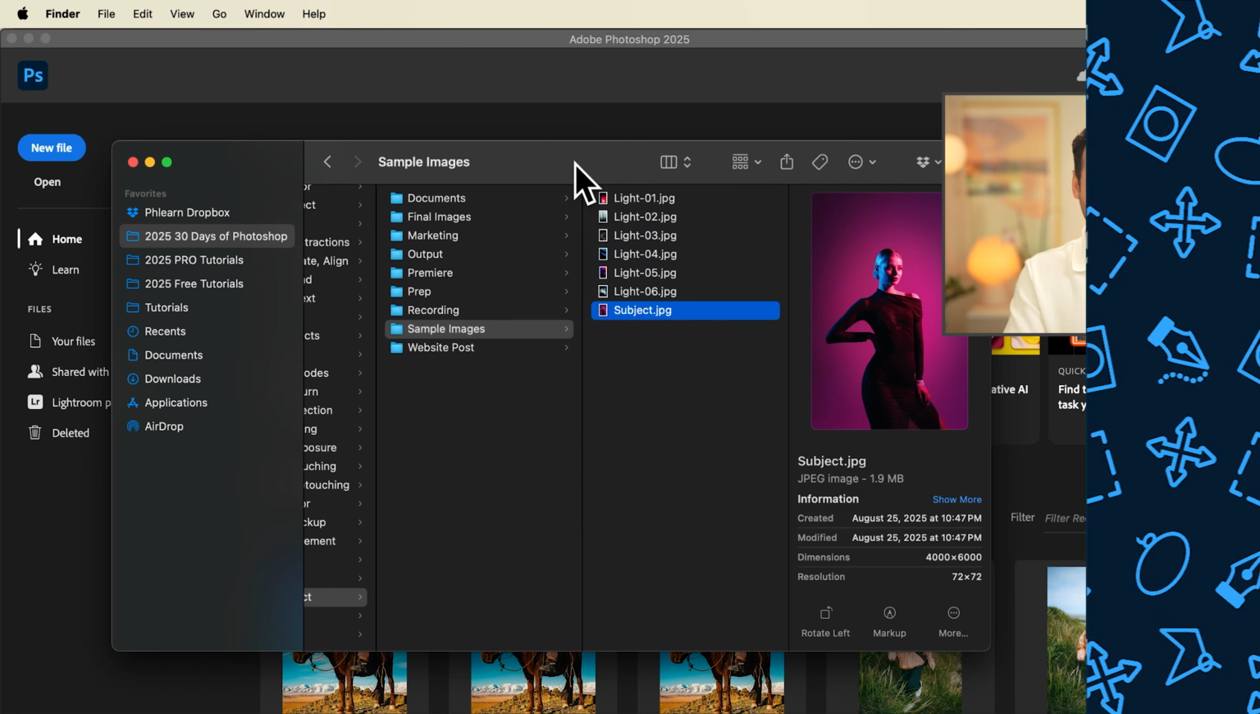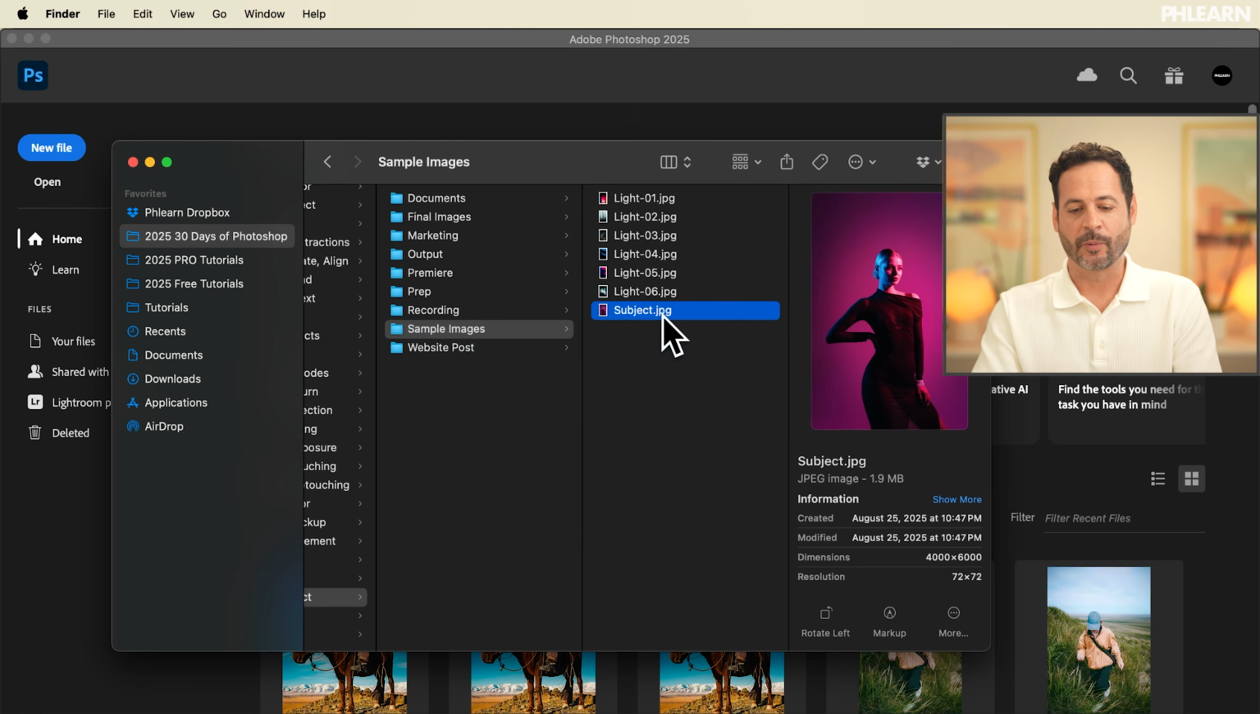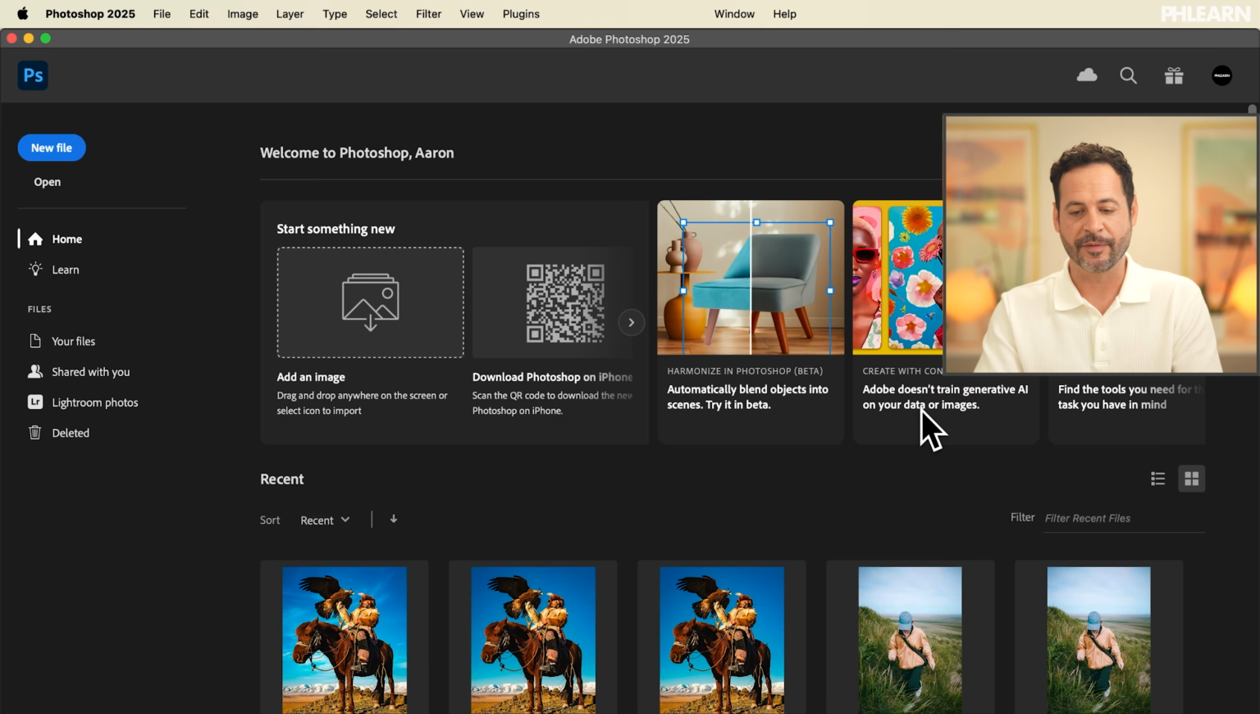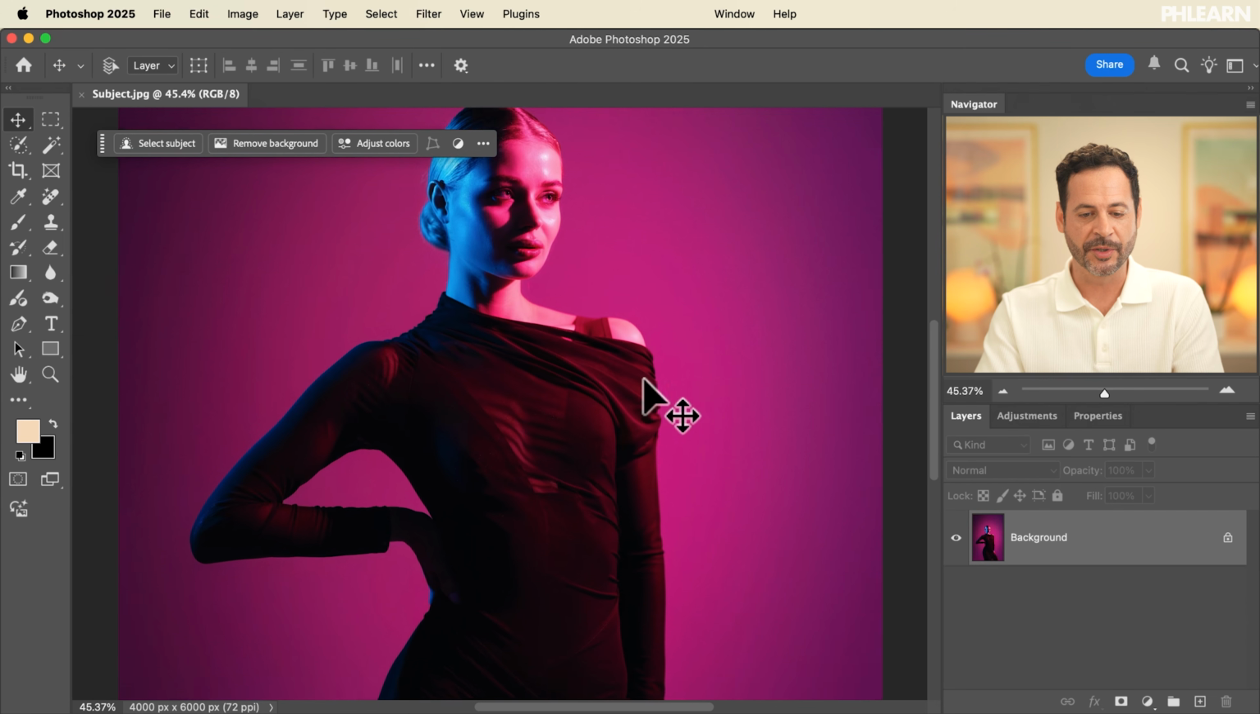Let's jump in. So here we are in our sample images. Don't forget, you can download all this totally free on PHLEARN.com. So we're going to start off with our subject. We'll right click, say open with, and then go down to Photoshop 2025. Boom, boom, boom. Cool image to start with.